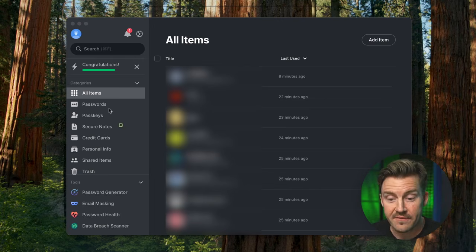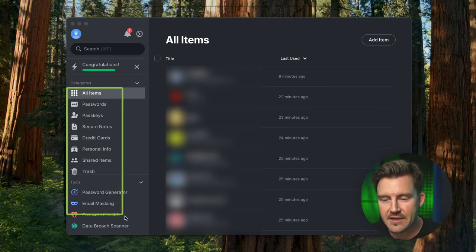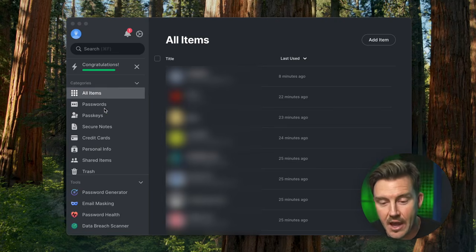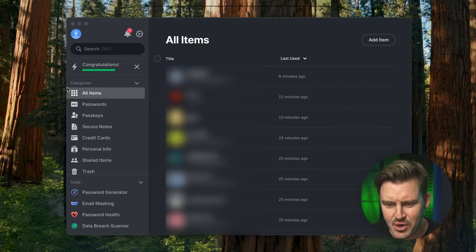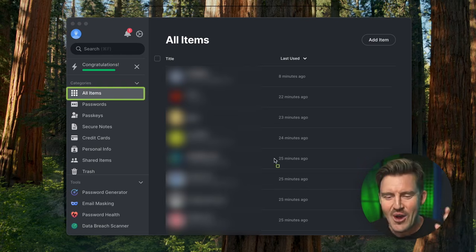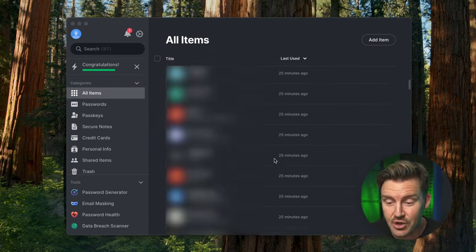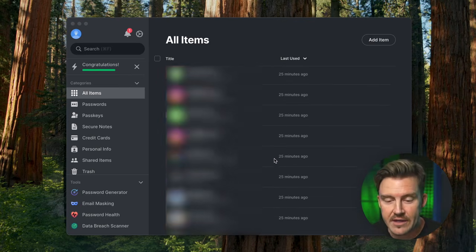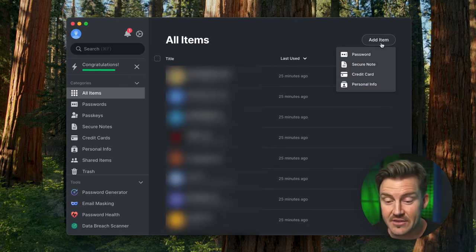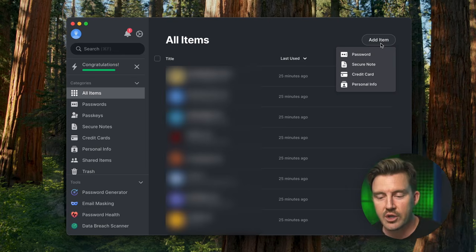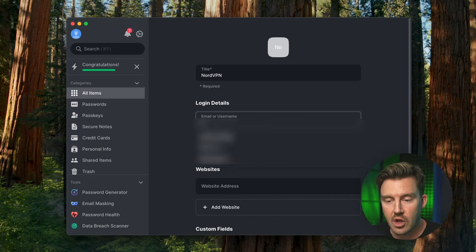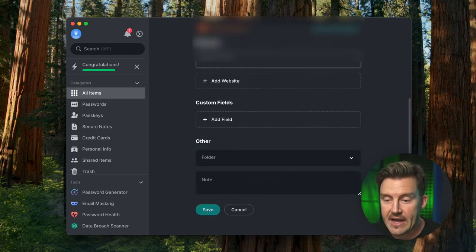Once you first open it, the first important thing is the list of categories on the left. Going from top to bottom, let's start with the top tab. All items. That's pretty self-explanatory, I think. All your passwords, passkeys, secure notes, and other items are going to be displayed in this tab. And you can add more right here as well. Just click the Add Item button at the top right of the app window and choose what you're adding. Okay, for now, let's say you're adding a password. After filling in the title, login details, and the website address, I'll just click Save, and the password is added.